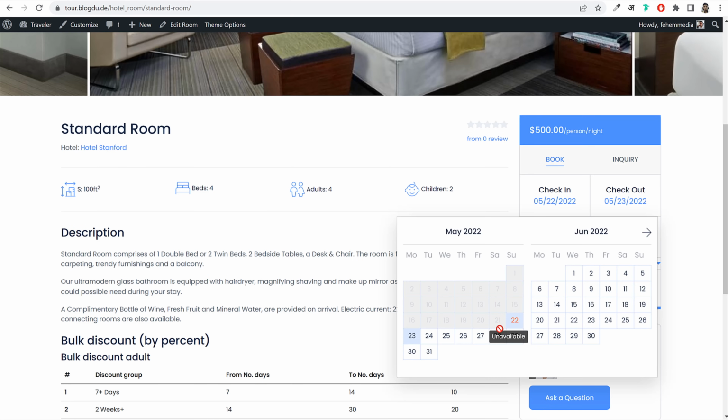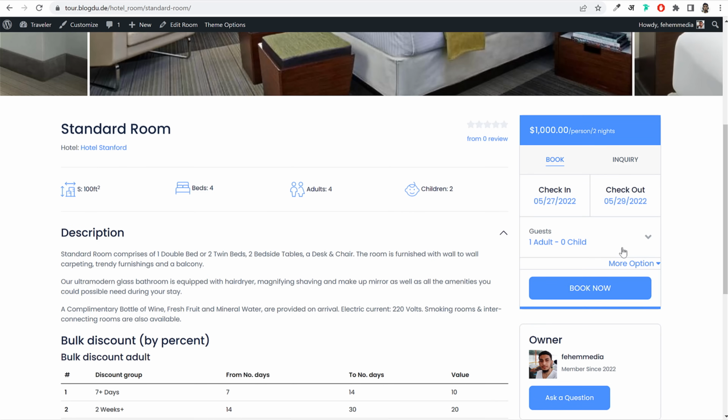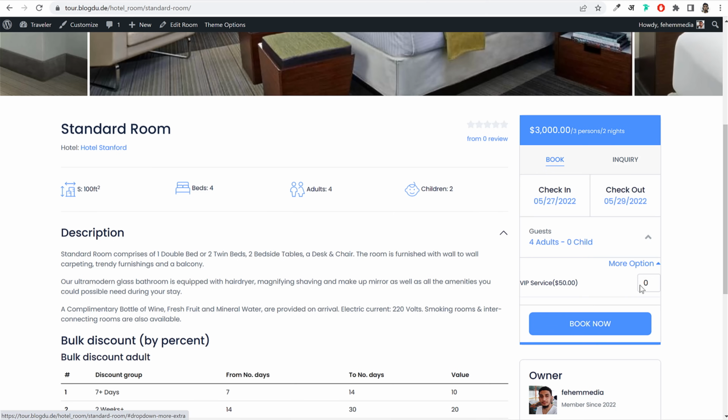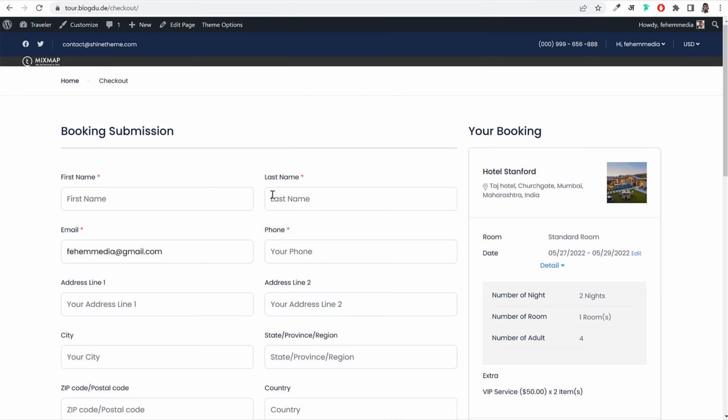Let's select some check-in, check-out date. How many rooms, adults you have, you can select this. More options if you want, VIP services. And now as you can see, this is available, so we are not getting any error. If you click on book now, you will now be redirected to the booking page.